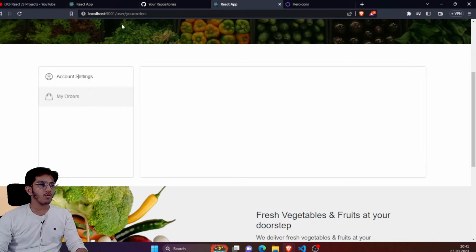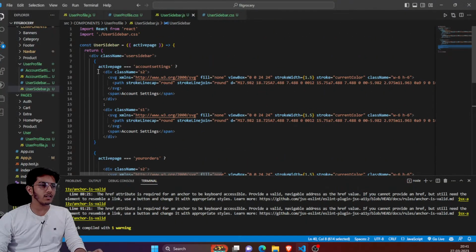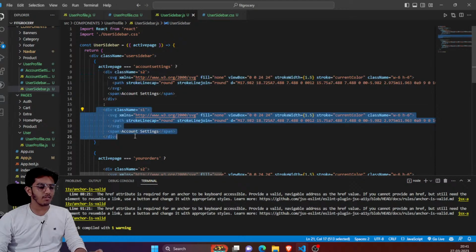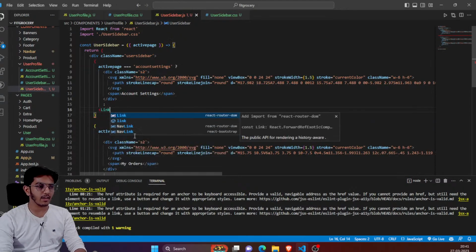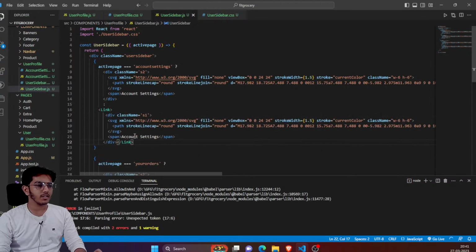Suppose if I click on this, I want to make this URL change to account settings and make it active. So how will it happen? Simply call the link here. So if I cut this and I'll say link tag, and paste it here.